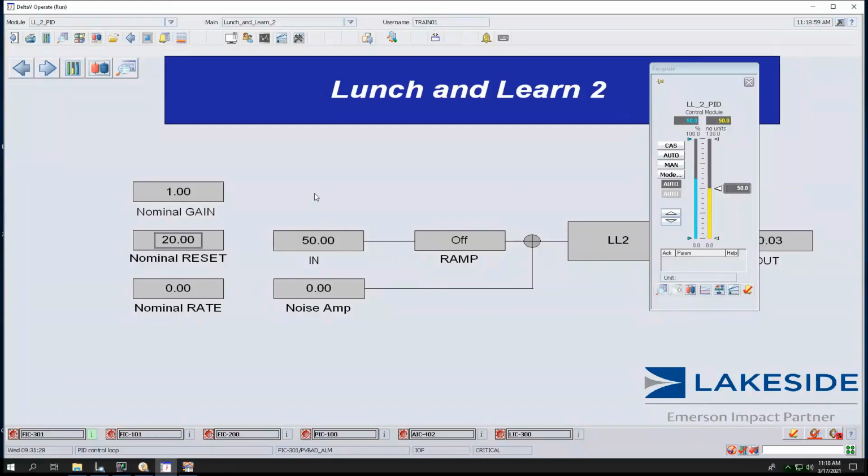So what do I predict is going to happen? I'm going to make a 10% set point change. I'm going to go from 50 to 60%. I'm going to get my initial proportional kick of 10%. And then after that, after 20 seconds, the reset will have continued ramping and will eventually repeat the 10% proportional change in 20 seconds. So let's do that.